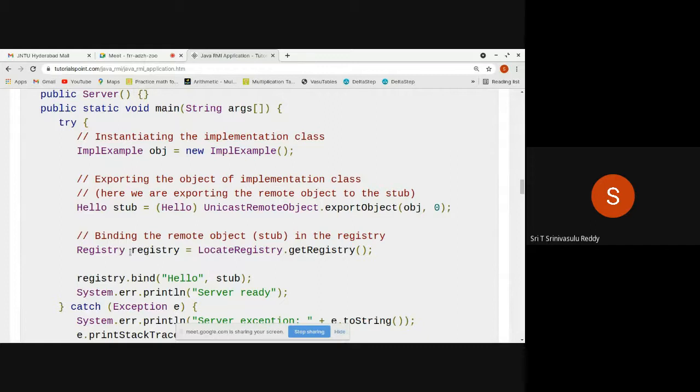So registry is equal to LocateRegistry.getRegistry. LocateRegistry.getRegistry returns a registry object. Remember that. And this registry object can be used for binding purposes.